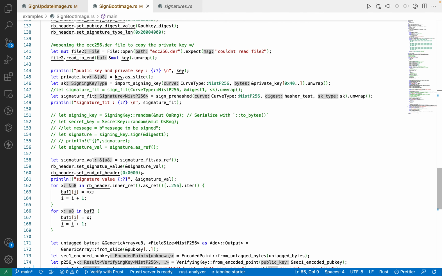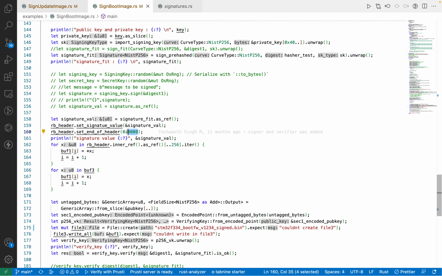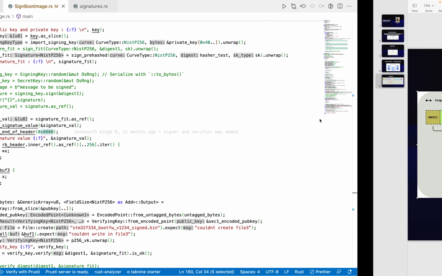Once this is done, we're gonna put our header last. It is called end of header. So end of header will be added here. Now everything is done.